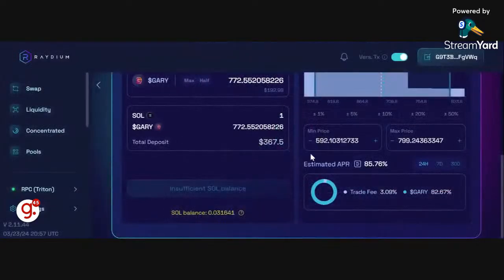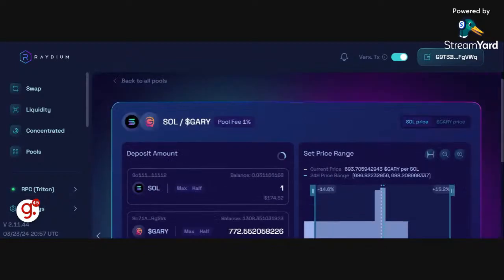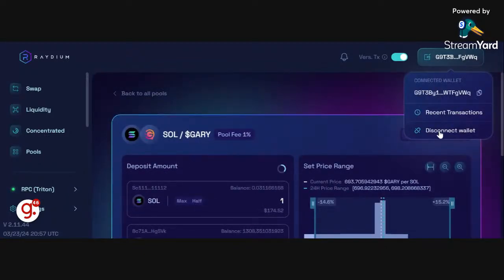So we've done all that. Transaction complete, wicked, working perfectly fine. And now I will log out, and that's how you do it.